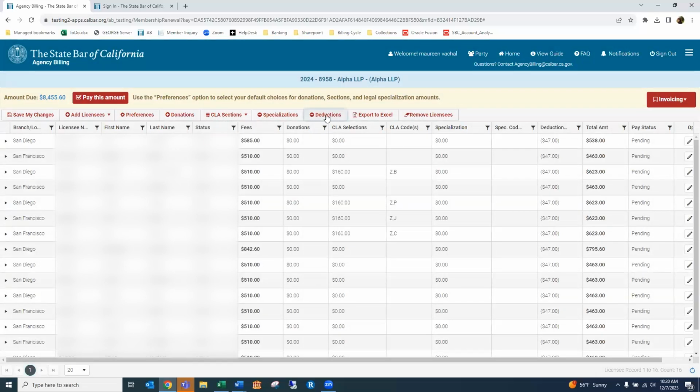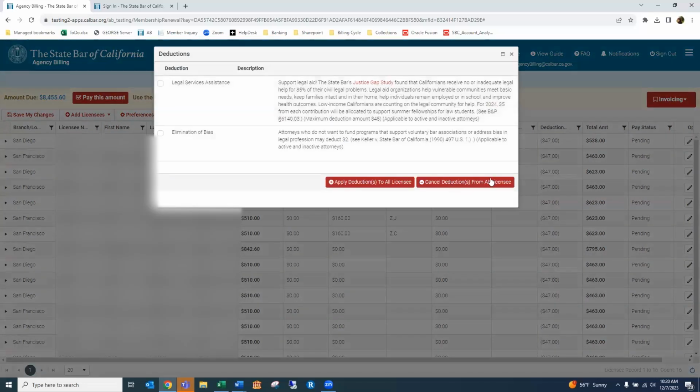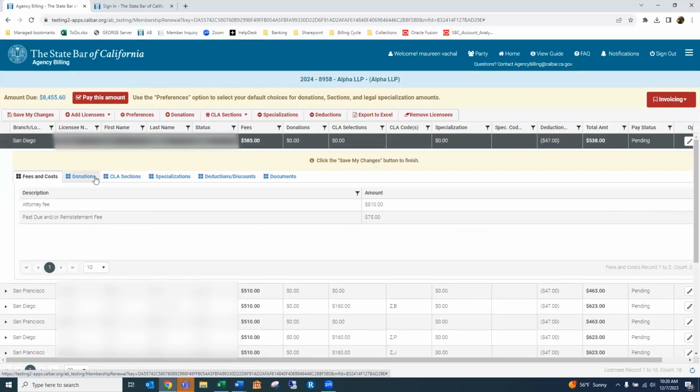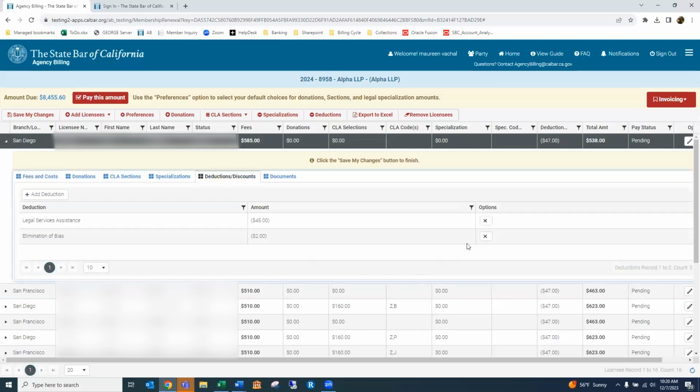If you need to remove those deductions, you can do so by selecting them again and hitting cancel. If you would like to change the deduction selection for an individual licensee, you'll scroll to the left of their name, use the drop down, navigate to deductions and discounts, and make your changes here.